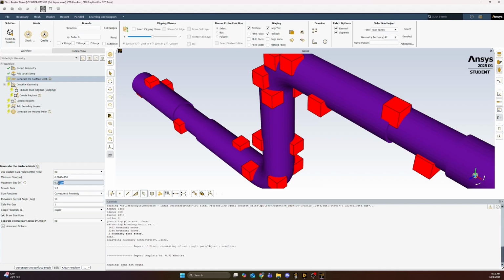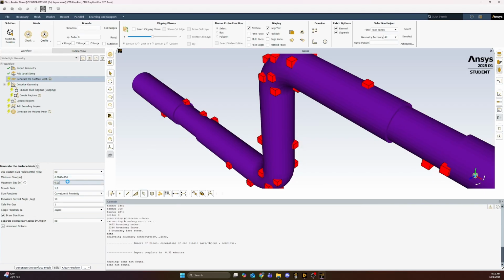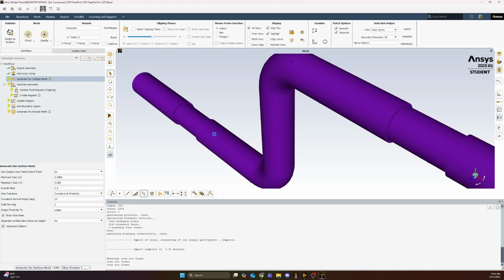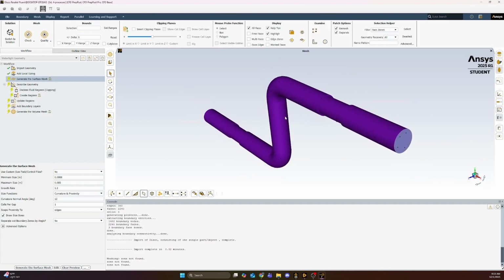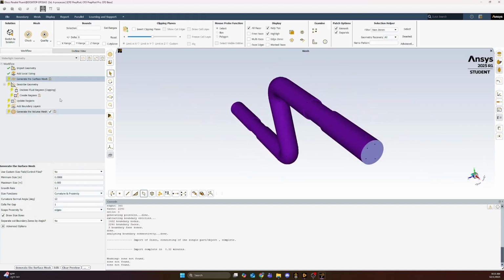So let's play around with this a little bit and see if we can get something that looks a little bit better. I think we still need to go a little bit smaller. And then let's see. Honestly, that's probably good. And then I'm also going to change the curvature normal angle to something a little bit lower, like 12. That adds more refinement on curved sections, and I think it would add a lot of good detail to this mesh.